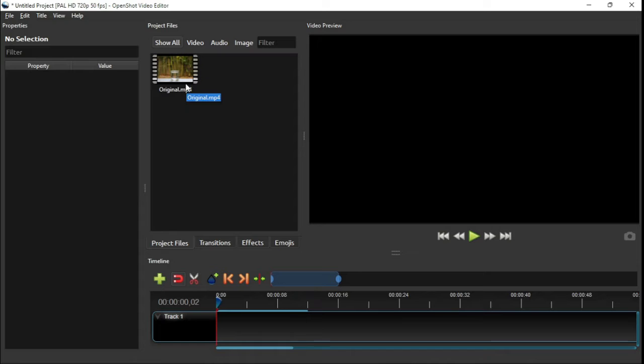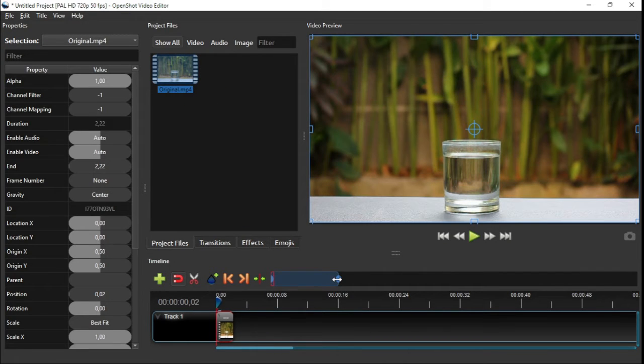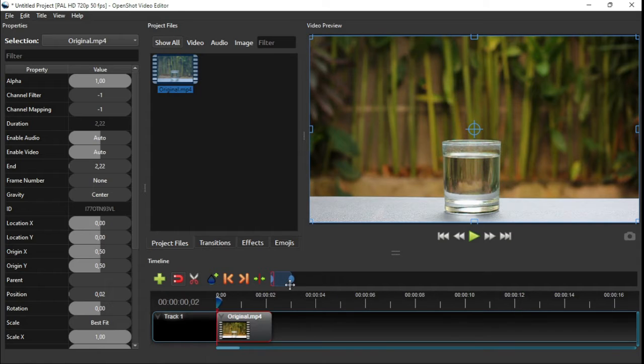Once we've set the project profiles, simply drag the video to the timeline, and then zoom in the timeline until each second mark appears on the timeline ruler. This will make it easier to place the playhead precisely at any desired frame.